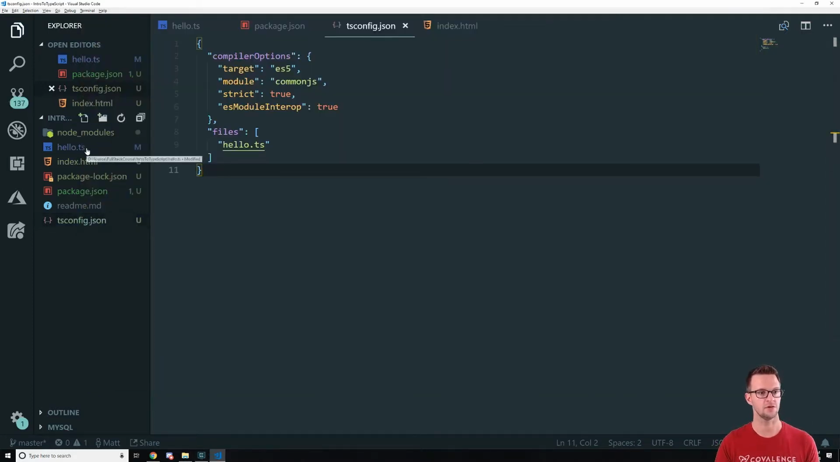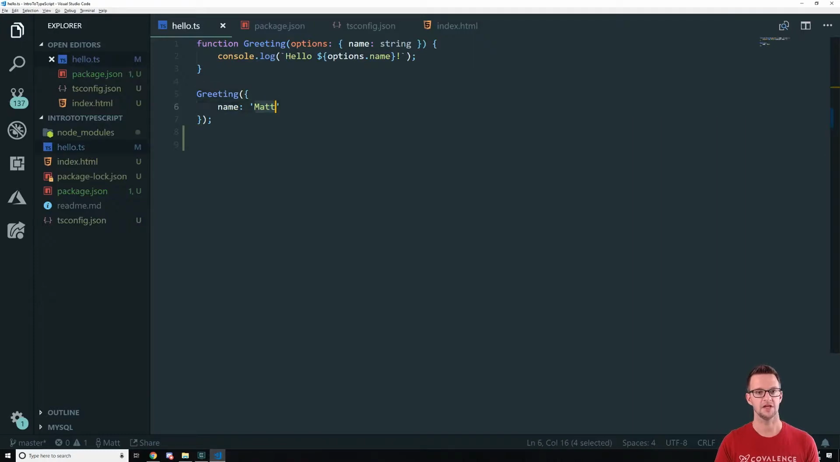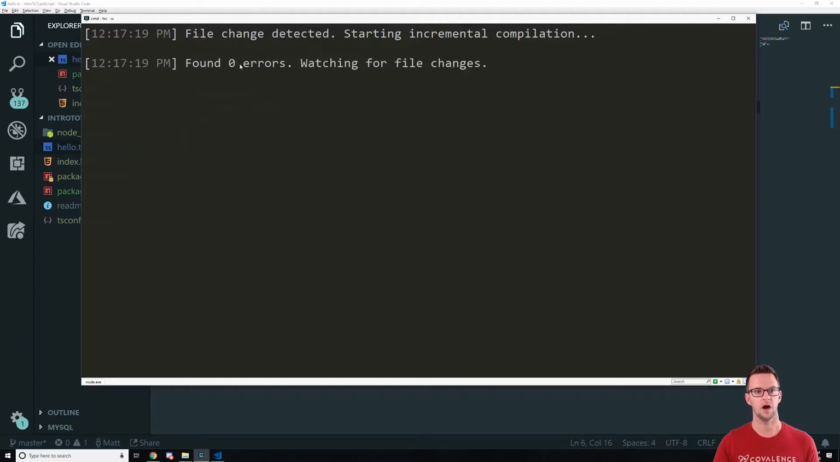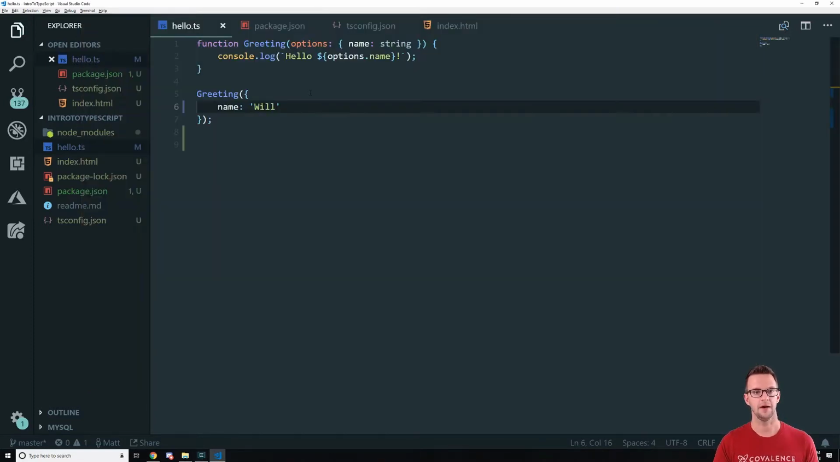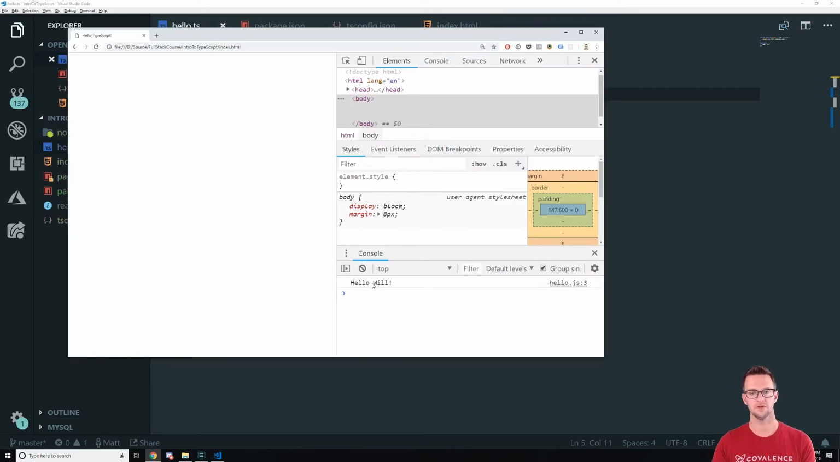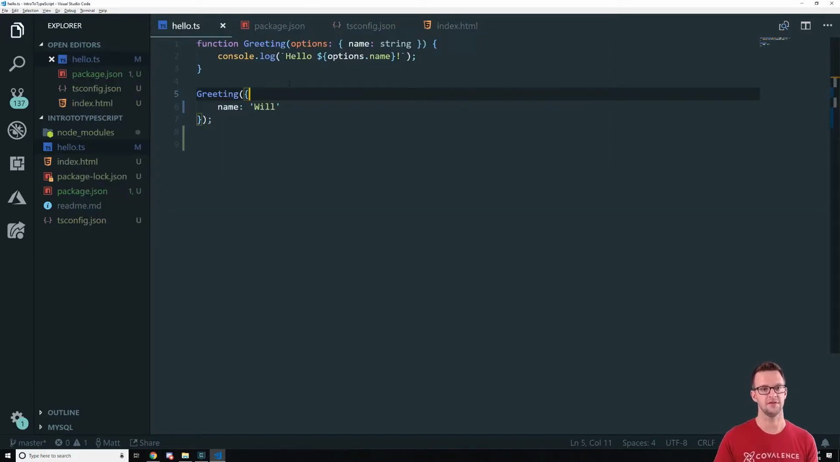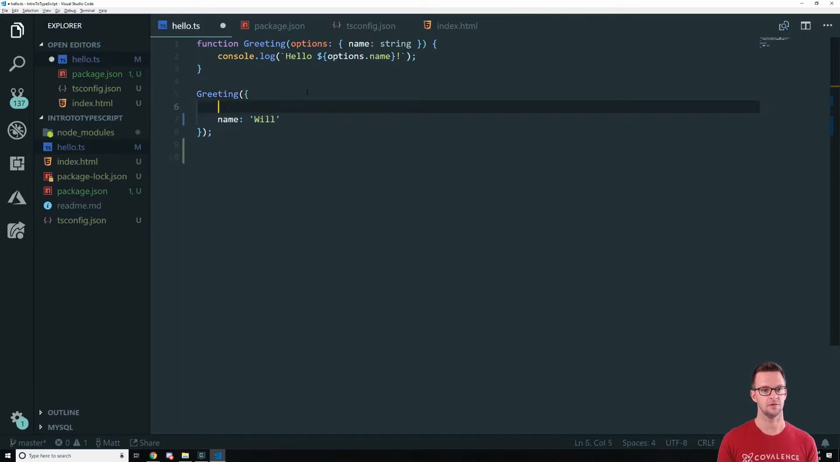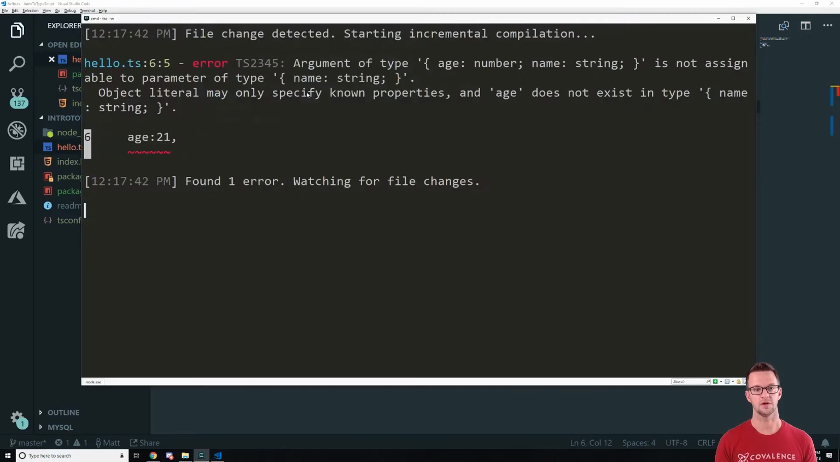So if I go over to hello.ts and I change something like Matt to Will, and I save it, this will automatically get compiled. And now whenever we go and run our project, we'll see it says hello Will. So I didn't have to actually compile that anymore. It's going to just save it automatically for us. So this is cool. And if we have errors, like if I do age 21 and save this, we go over to our command line, we'll get that error over here as well. So this is running and watching our file.